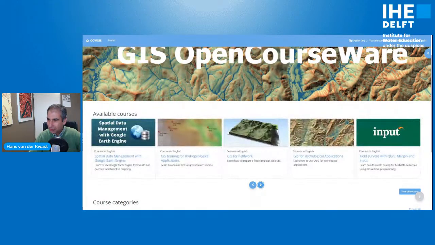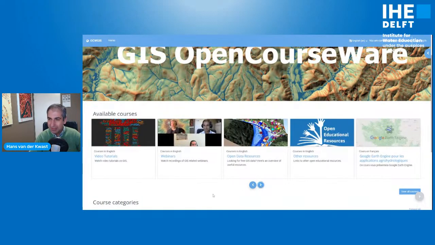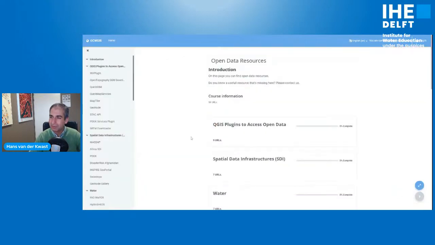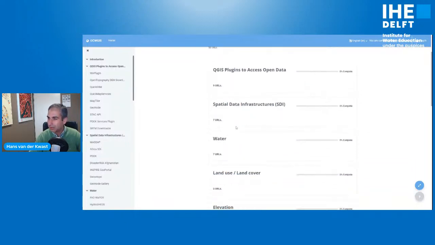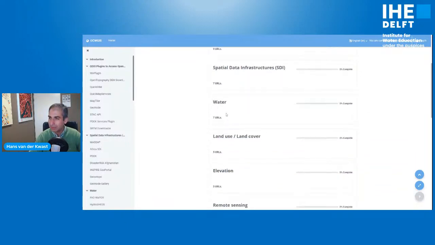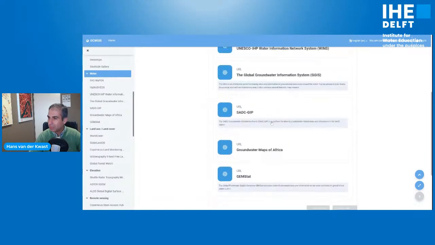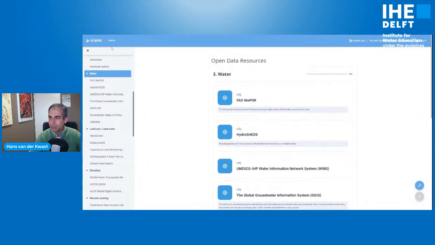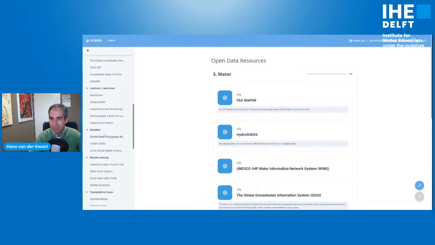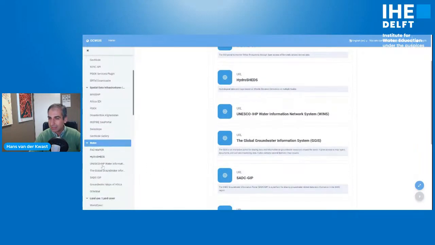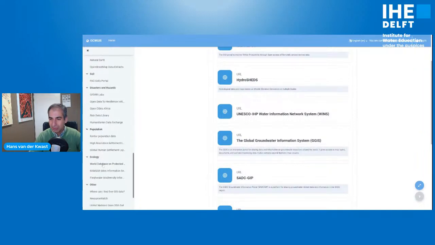Marloes also mentioned that it was Open Data Day, and last year on Open Data Day, I added here a course. It's not really a course, but an overview of free data sources that you can use for GIS. So plugins, spatial data infrastructures, and then thematic ones on water, for example. And if you are missing something, just let me know and I will add it. I think it's very useful for people to find the nice data sets. You also find here FAO WaPOR that Marloes was talking about. So a lot of nice free resources.